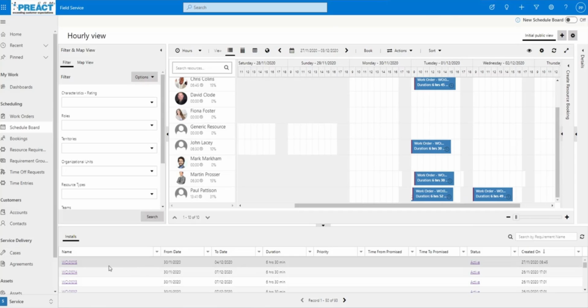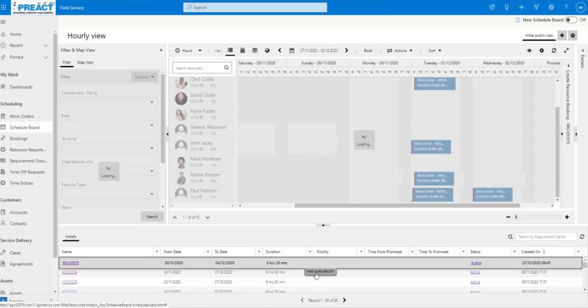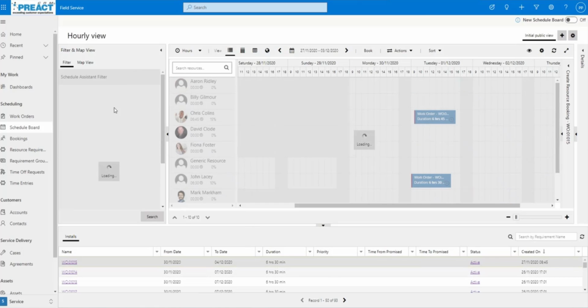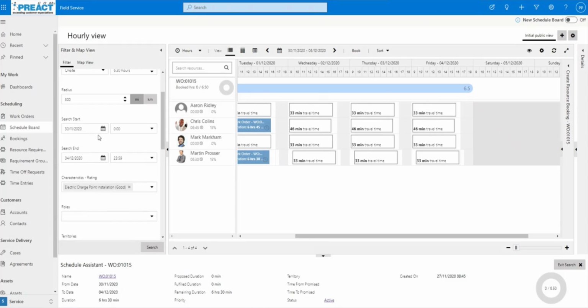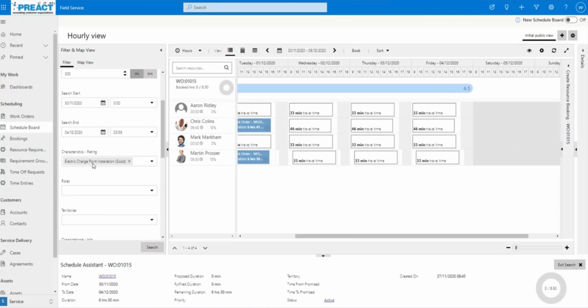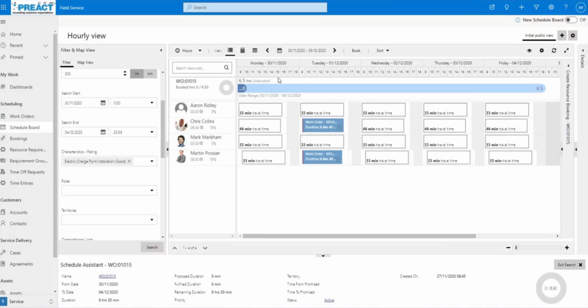So this is the work order here that we've just created. We didn't quick book it, so I'm going to now show you the assisted method of booking. So if I click on that job and click find availability, what that will do is pre-populate the filters down here at the left-hand side. So it's looking for someone who's available to go on site within a 300-mile radius. It's pre-canned those search dates that we specified from the work order and the characteristic of the ability to conduct the job effectively. And then we can see here from next week, these are the 4 engineers who could do the job and the associated travel time that they have.